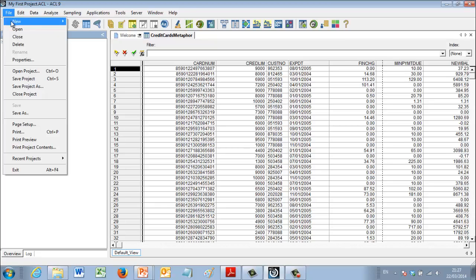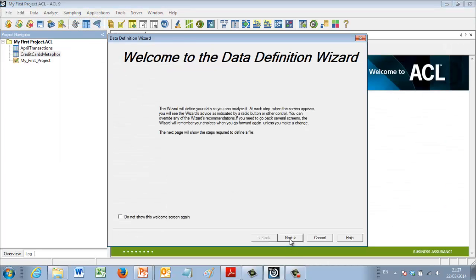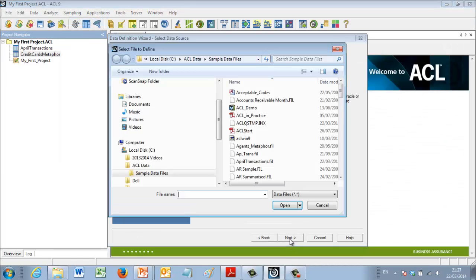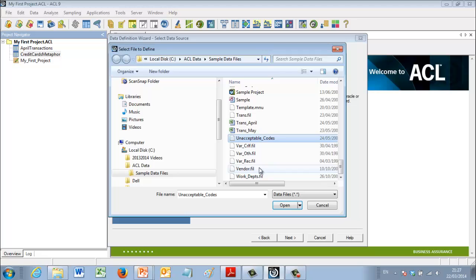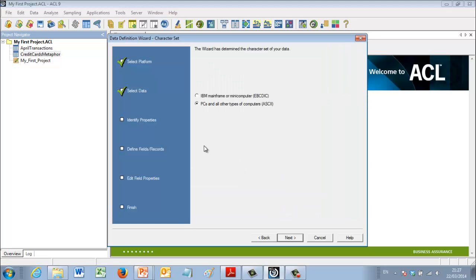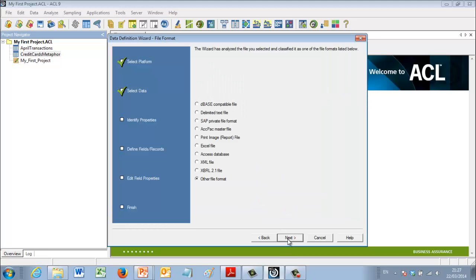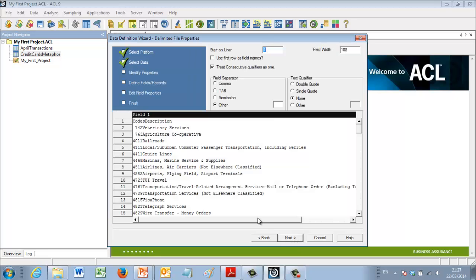So I'm going to go new table again, and I go through my first screen, my second screen as before, and this time I'm bringing in a delimited text file called unacceptable codes. So I go down and I get unacceptable codes. It is a PC file again, and here now I do need to make a choice, because it's asking me what type of file format it is, and I'll have told you that this is a delimited text file, so you change it to a delimited text file and you go next.